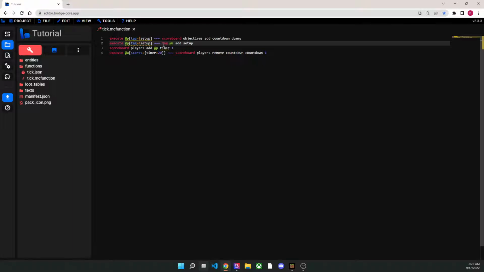All right, so then we're going to do that. We're going to set up our countdown scoreboard here, and we're going to add the tag to the player so it doesn't do it again. But before we do that, we're actually going to do one more thing. We're going to do the same execute at P tag does not equal setup, because we want to give this a value. We're going to do a 10-second timer. Okay, so we're going to do scoreboard players set. Remember, we're going to call this one countdown.